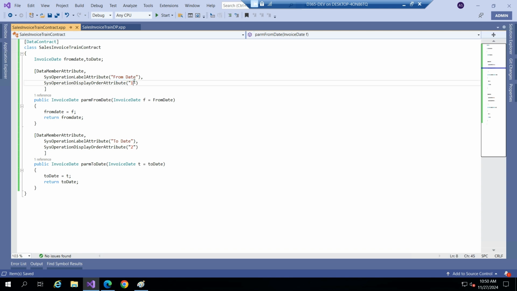And here, if we have many parameters, we can control the sort of the parameters by using this operation display order attribute. And here it just takes a string, but this string should be a number. So this is the first parameter, and this will be the second parameter.